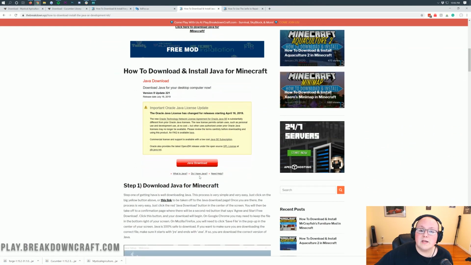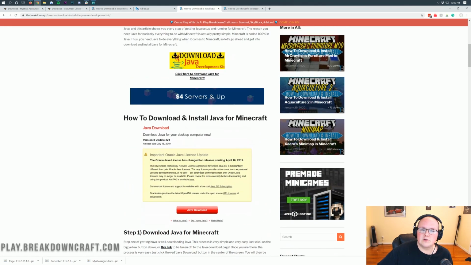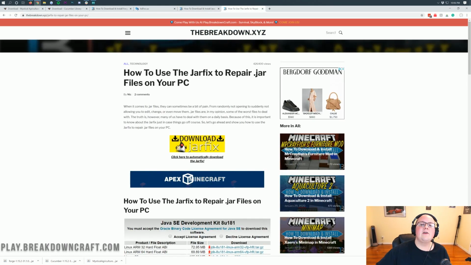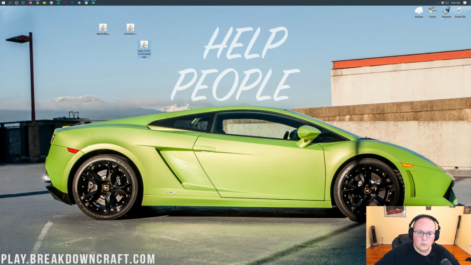It goes over everything you need to know to get Java, and make sure you get the correct version of Java for Minecraft 1.15.2 mods. However, if you go through this tutorial and for whatever reason it still doesn't work, no worries, we have the jar fix, also linked in the description down below. What this is going to do is make all the jar files on your computer work with Java once again, basically link them together and make them all work together. So awesome stuff there.